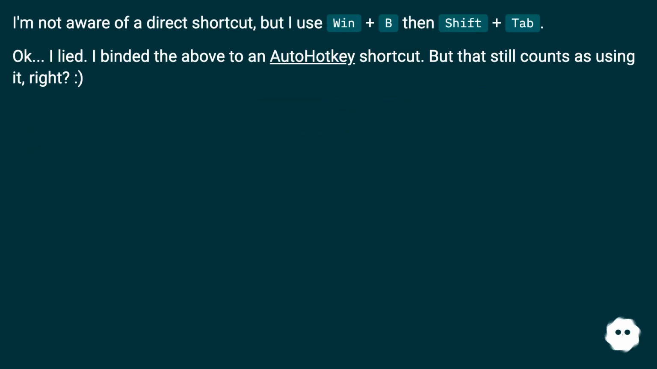I'm not aware of a direct shortcut, but I use Win plus B then Shift plus Tab. Okay, I lied. I binded the above to an AutoHotkey shortcut, but that still counts as using it, right? Smiley face.